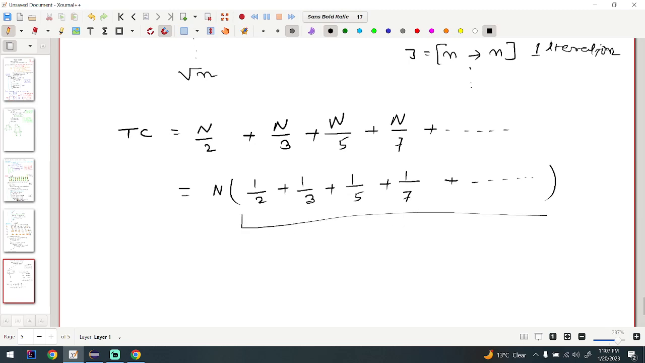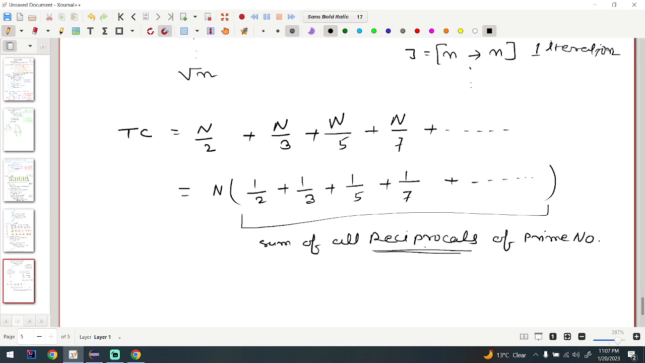And this is nothing but the sum of all reciprocals of prime numbers. Now you will ask, what are reciprocals, and this is a very big term. If you want to understand reciprocals, you can go and read the articles. If you are going for any interview, nobody will be asking what reciprocals are.